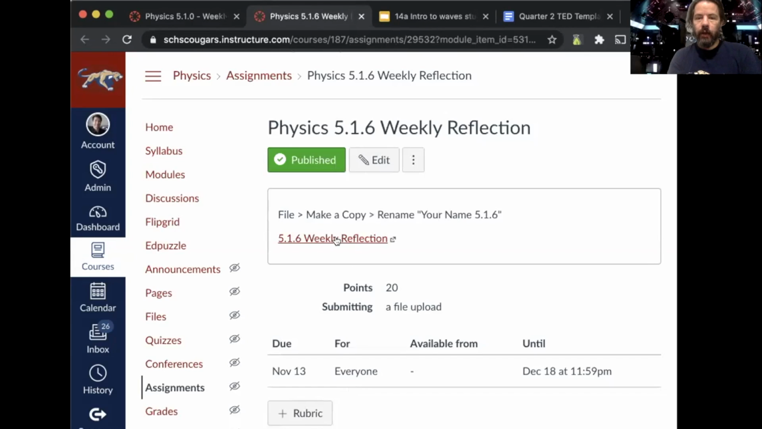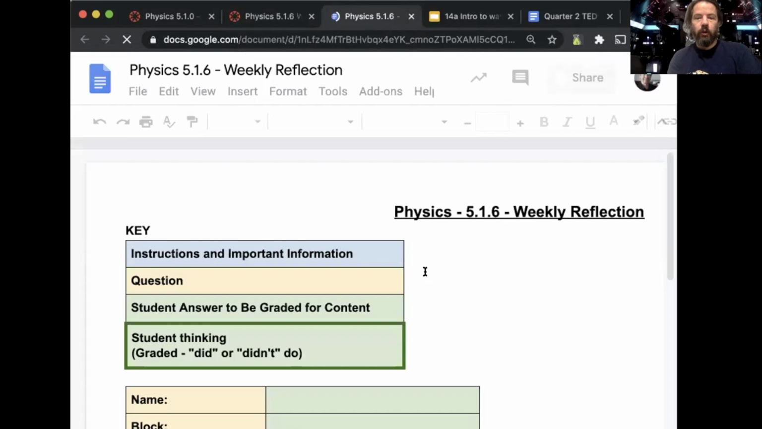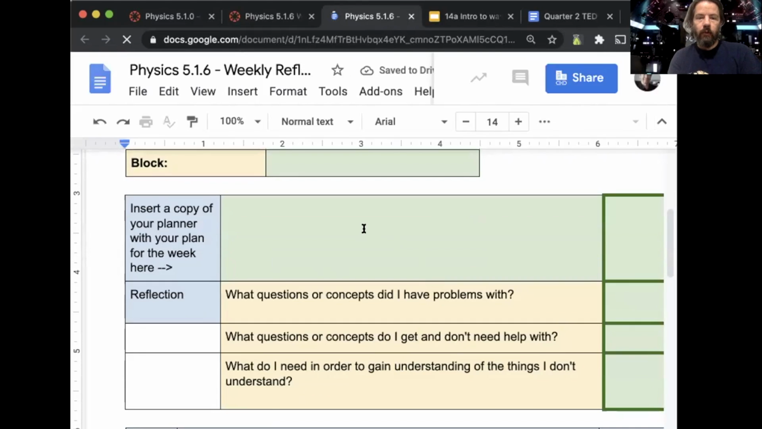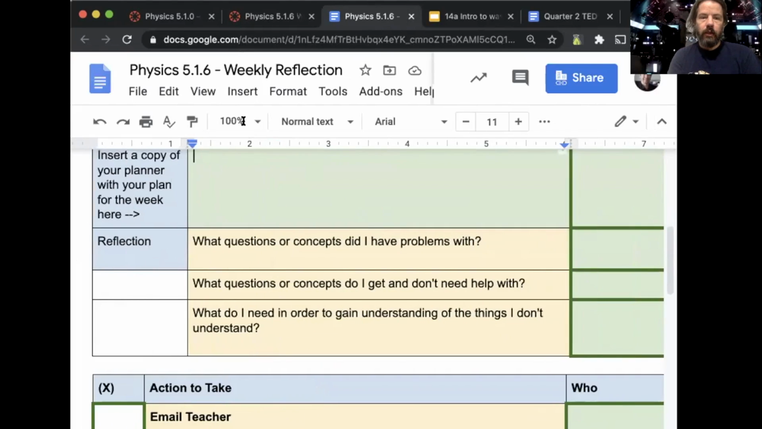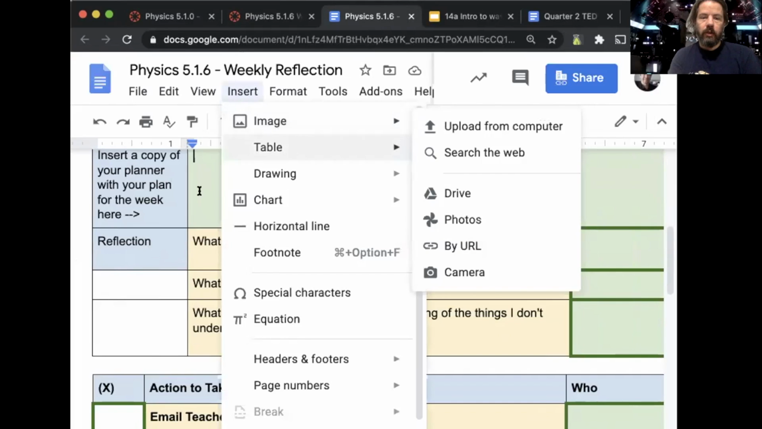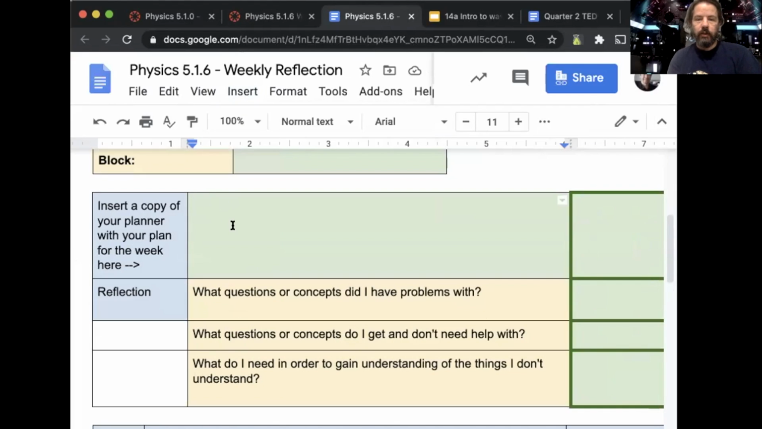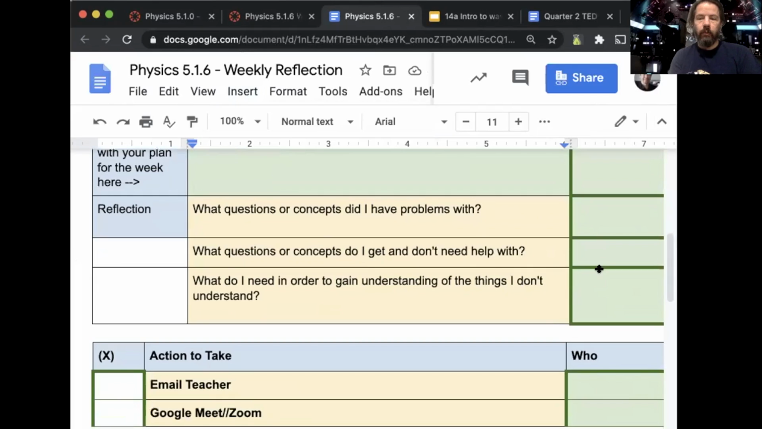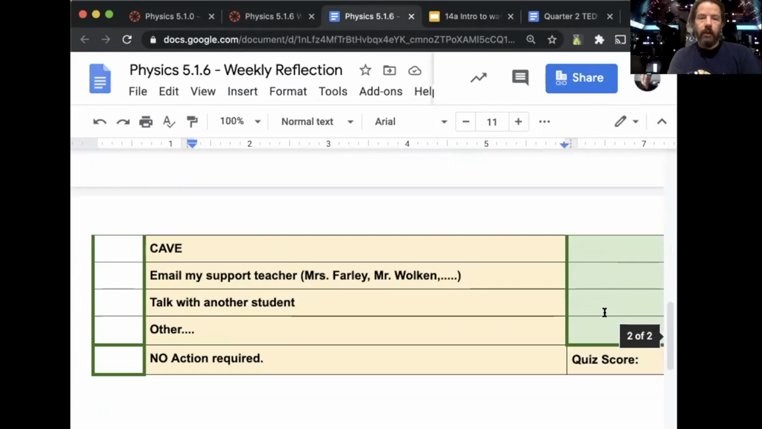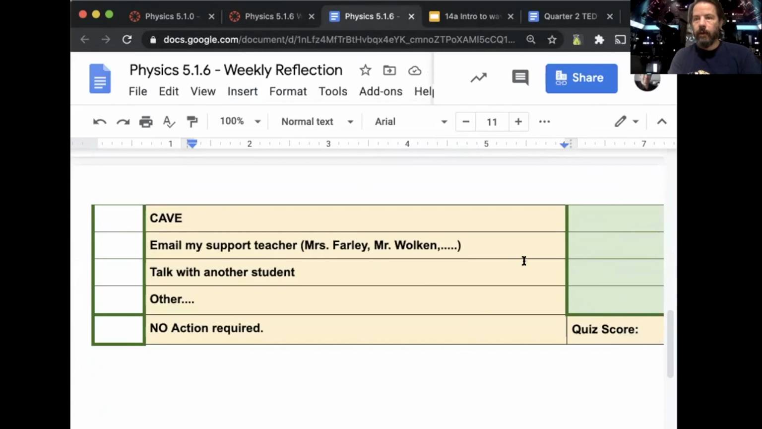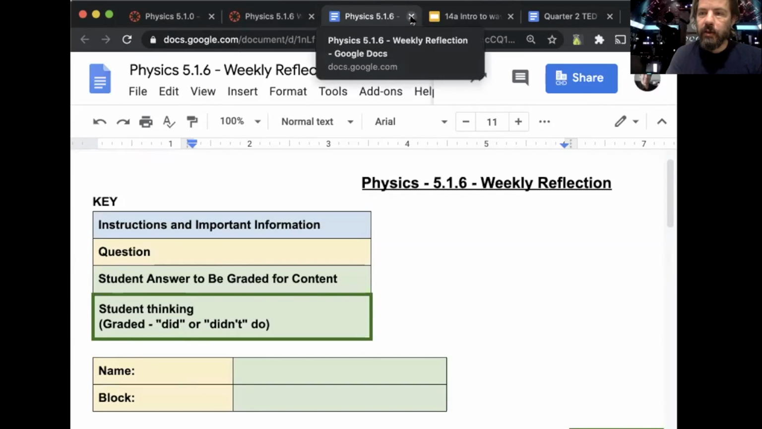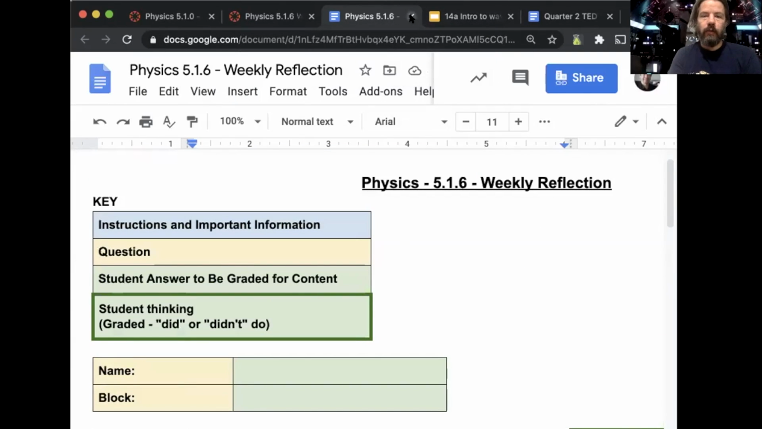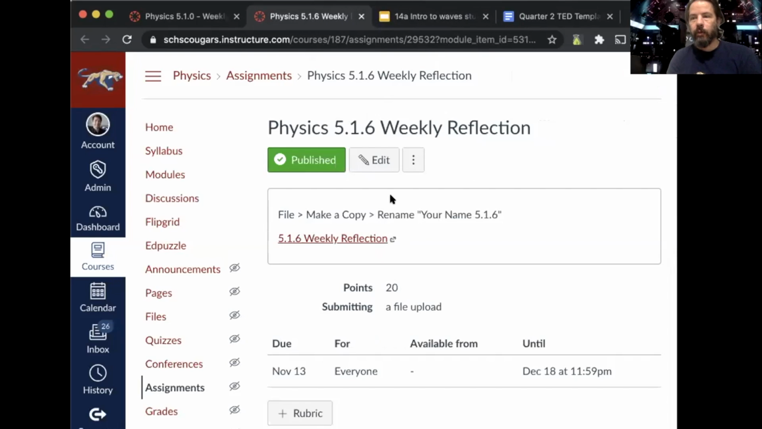So this is another one, file, make a copy, and rename it. For your reflection, first thing I want a copy of your planner. So whatever you're using for your planner, make sure you take a picture and then go to insert, image, and then upload that and insert it into the box. And then tell me what are you having problems with, okay? And then also here are reminders about what kind of help you need to get. So make sure you're filling that out and thinking about it seriously. The more information you give me, that actually it affects how I plan.